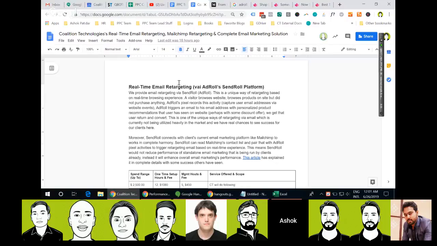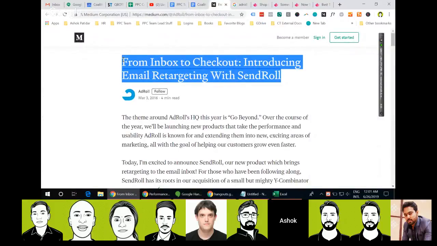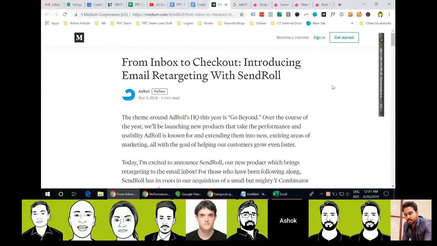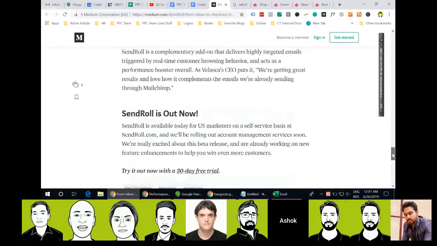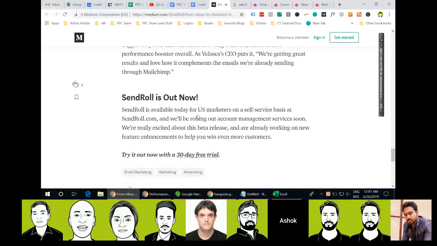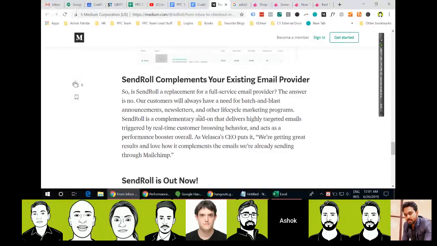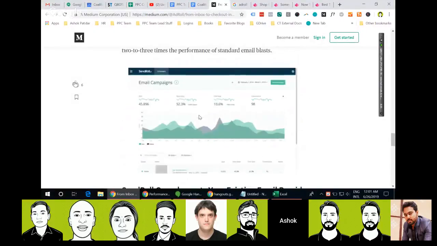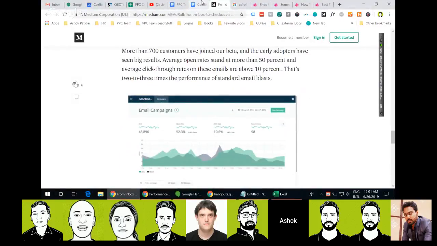But the best feature is that SendRoll will not overlap with your MailChimp audiences. SendRoll is not going to reduce your existing email marketing's performance. Studies have shown, or at least early-bird users of this feature have said, that it has actually increased their overall revenue from email marketing as well as from this real-time retargeting. So that is the best feature.